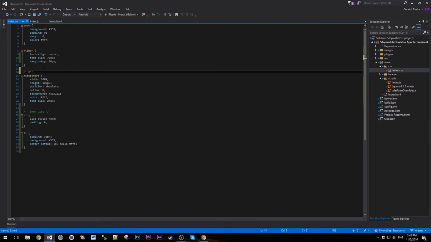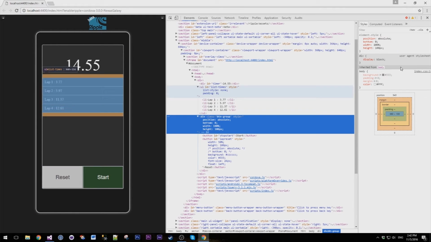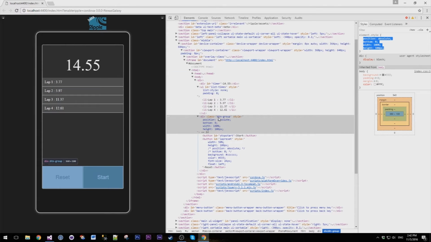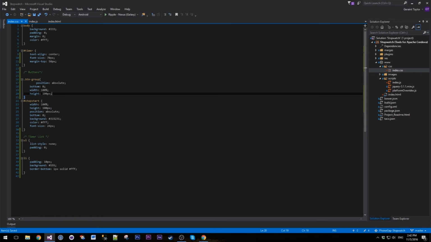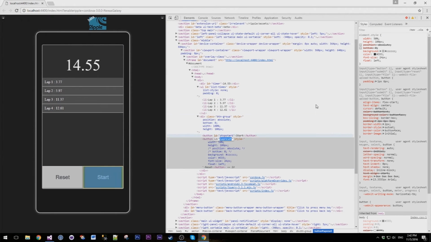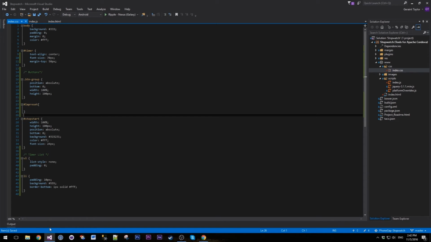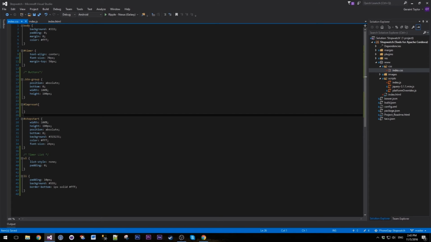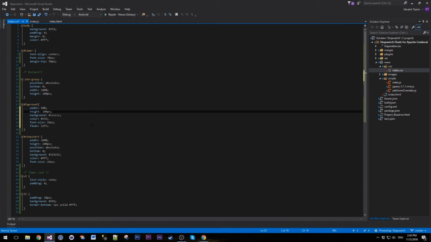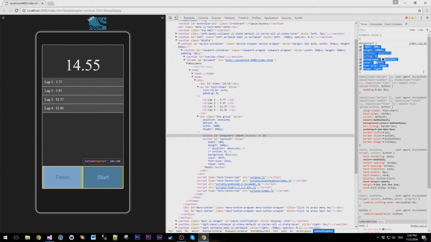So this is going to be our buttons. So this was the class button group. And our other button, lap reset, is going to need a class. So this styling here, just drop it straight in, delete the commented out bits, and same for our stop start, let's just copy it straight over.